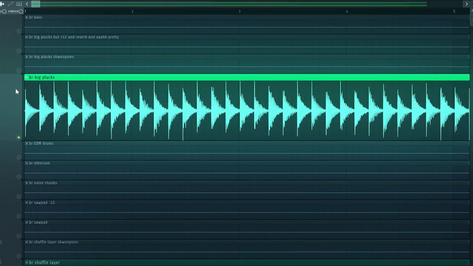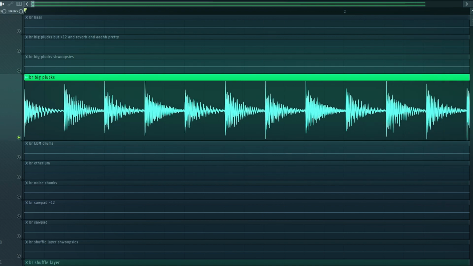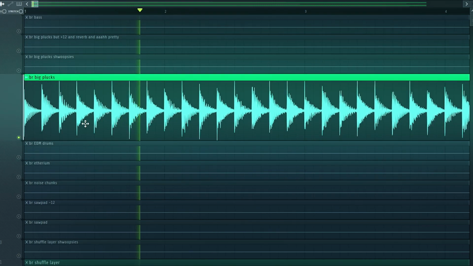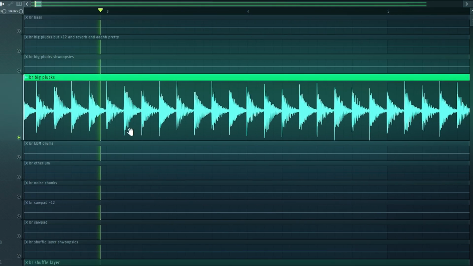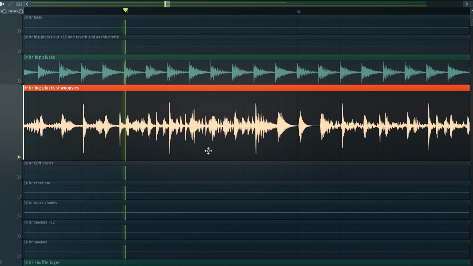There's this other project I'm making together with Patricia Taxon where I also use the same delay technique to mess up a bunch of instruments. The first one I processed with a funny delay is this repetitive plucky synth. Which turned into this.